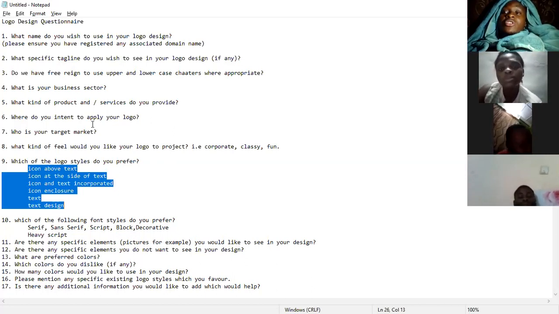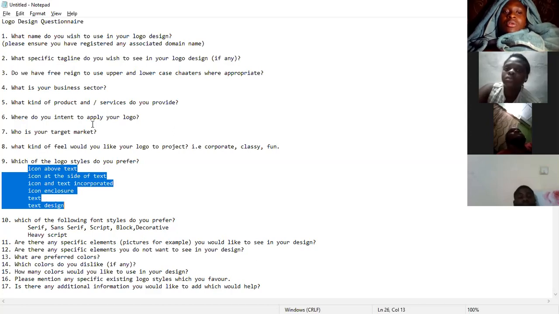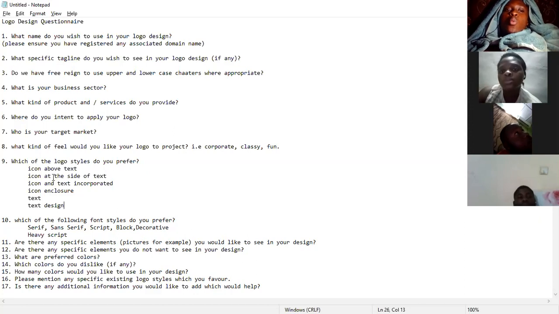You will see some logos are just text alone, like Google. Google is just text alone. You see logos that are just text designs, that is, they will stylize the text. They will play around with the text and make it look stylized, just like the Go TV, just like the NTA. So you need to understand from them what style of logo they want.